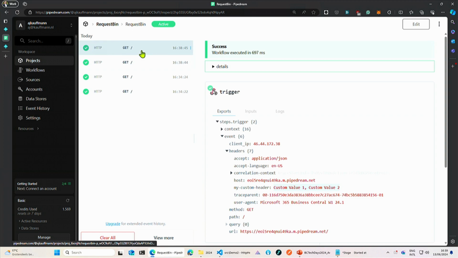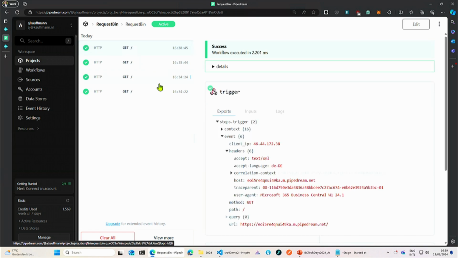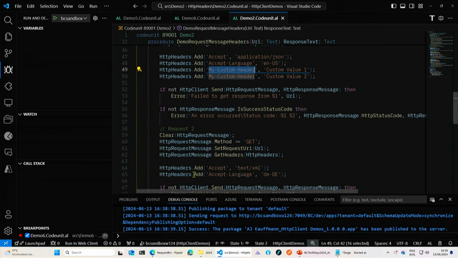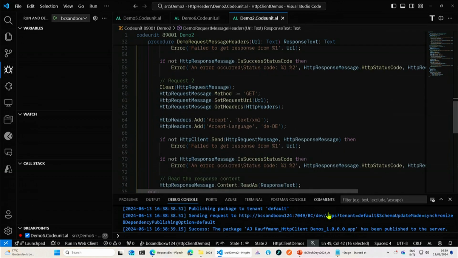When I look at the next request, done with the same HTTP client but with a different request, I have accept text XML language, but I do not have that custom header value anymore. So that is how we can manage the headers that are sent with every request and the headers that are only sent with a particular request. Pretty simple, isn't it? You just need to know how.